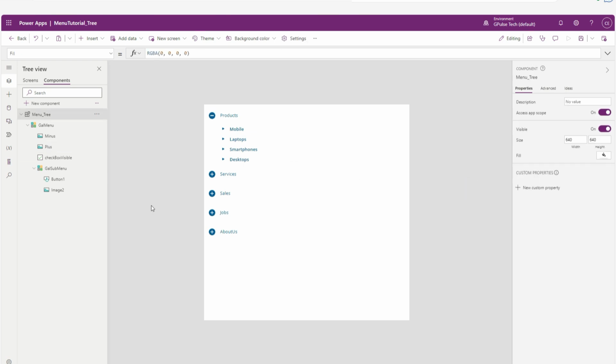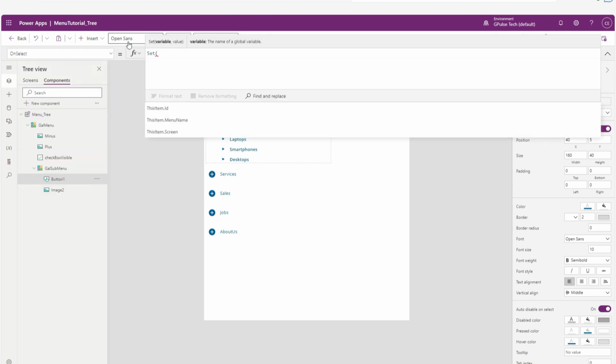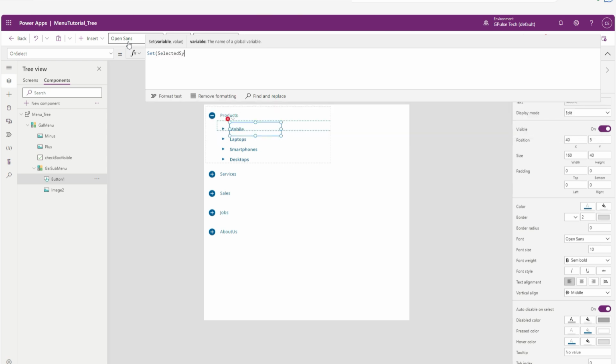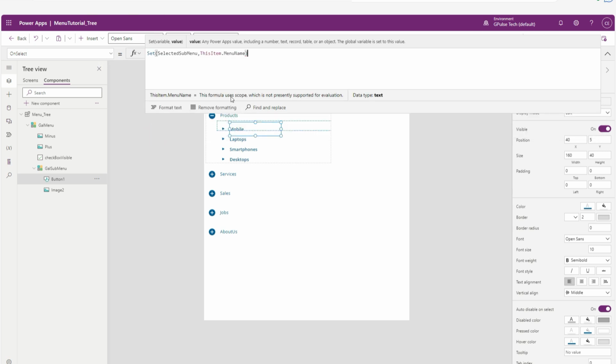So now what I have to do is, once the user clicks on a menu item, that menu and submenu item should be selected by default. So let's capture the selected item in variables. So for that, I'll go to the button and in the OnSelect, I'll create a variable with Set. Selected submenu, so that we can directly get it from this item dot menu name. So this will provide me the currently selected submenu item.